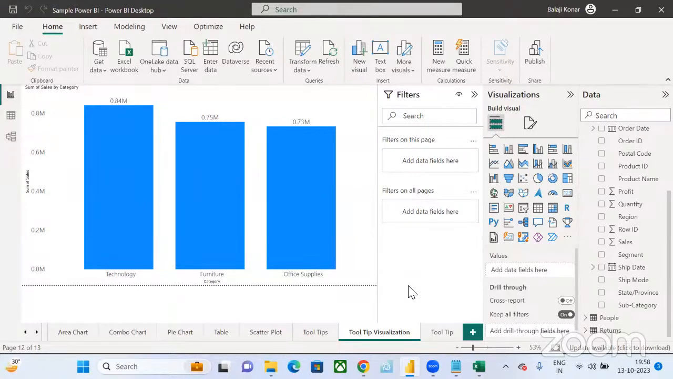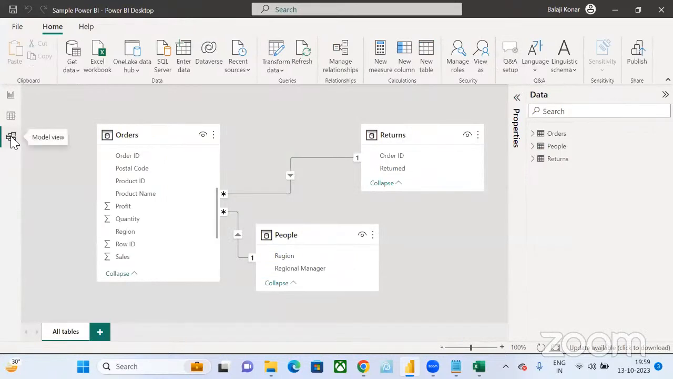Has everyone completed this? Do let me know once you have completed this data modeling piece. And then we will start with the new topic, that is AI functionalities inside Power BI. What are the AI functionalities we have in Power BI?